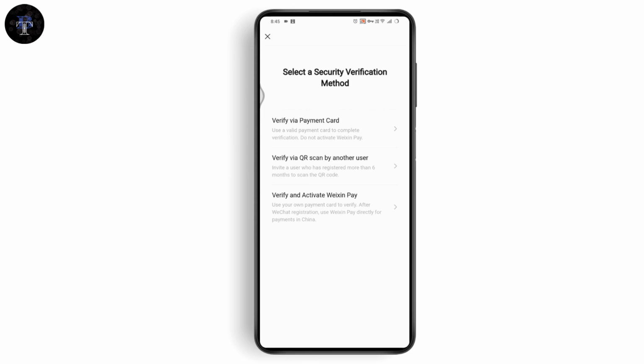Once you've selected the security verification method, you will receive a code to the mobile number that you have just entered, and you need to enter the code. Once you enter the code, you will be able to create your account. And that's it. That's how you can create your WeChat account.